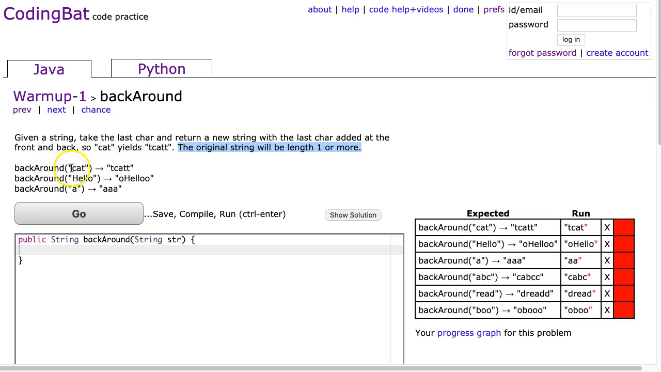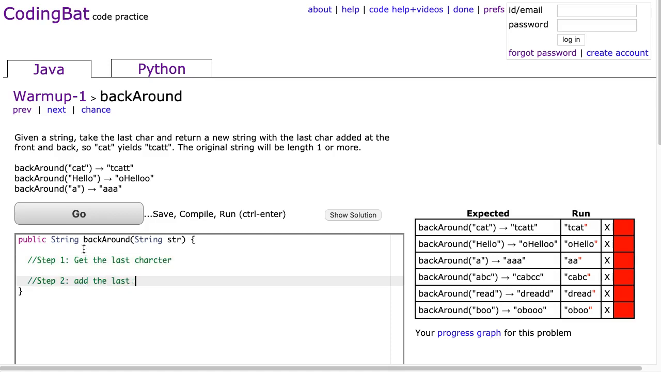So if we look at the examples, cat, notice we have a t at the front and a t at the end. Hello, we have the o, hello, o, and a has an a. So there's really just a few steps on this. Step 1 is we have to get the last character. Step 2 is we have to add the last character to the front and back of str. And then step 3 is we have to return the result.